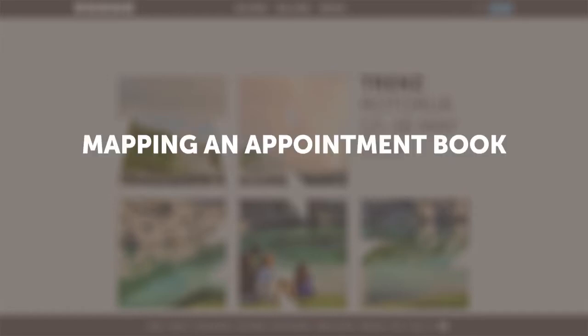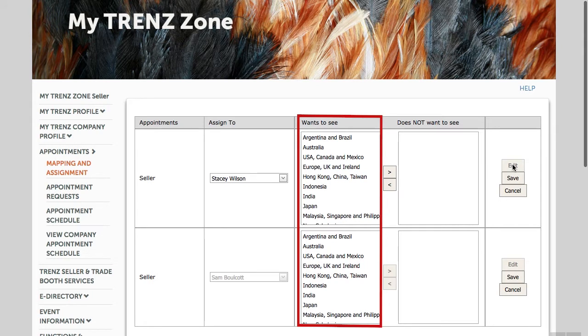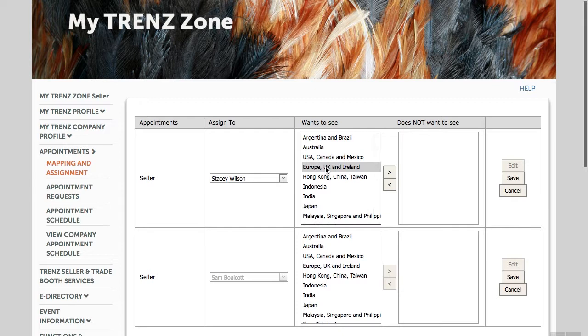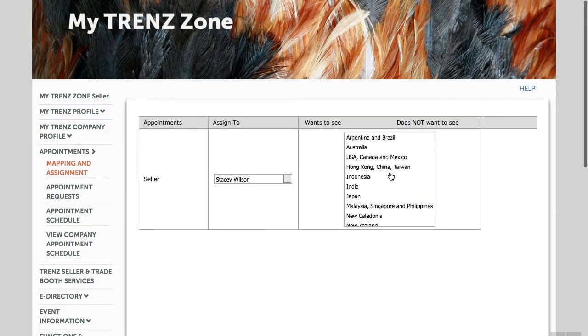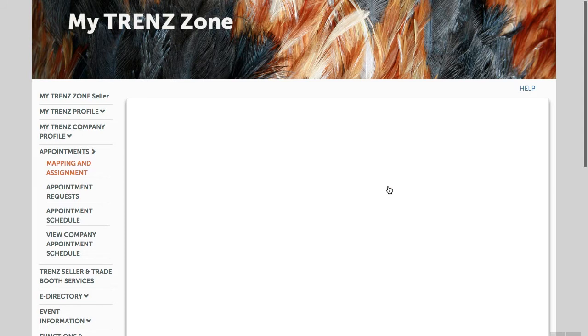If you want to map your appointment book, that's pretty straightforward. By default, all options are in the Wants to See column. So all you need to do is select the options that you don't want to see, then click the right arrow to move them across to the Don't Want to See column. If you move a region over by mistake, just select it and move them back by clicking the left arrow.